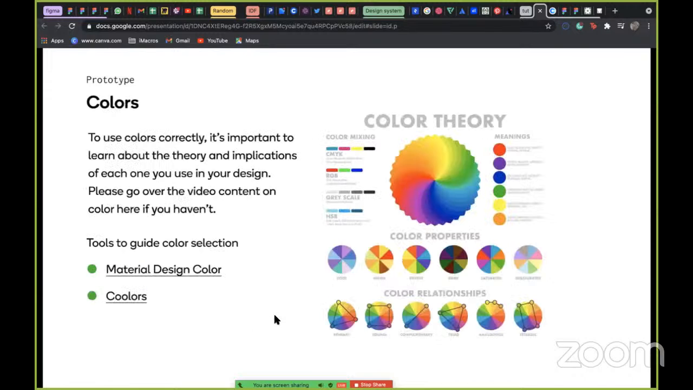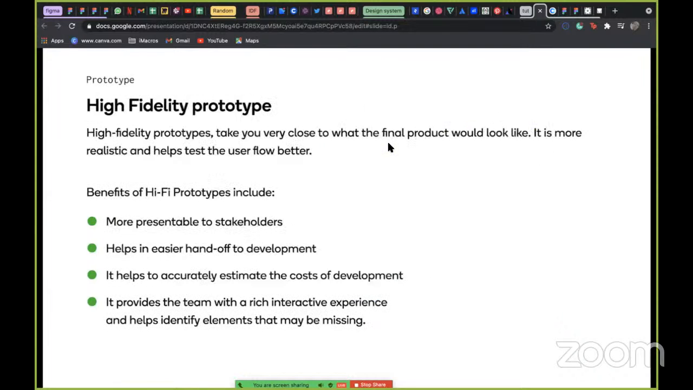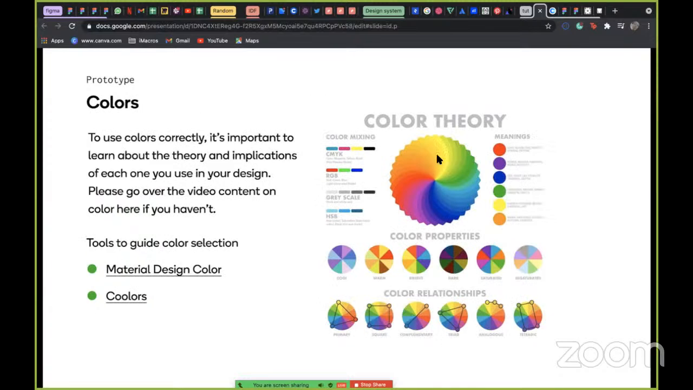So the first one is colors. As a designer, you have to learn how to use colors properly. It's important to learn color theory and the implications of each of the colors you use in a design. Look at this color theory image right here. You can see different color mixing. This is called CMYK, meaning cyan, magenta, yellow, black. RGB, red, green, blue. And there's the grayscale, the HSB: hue, saturation, and brightness.